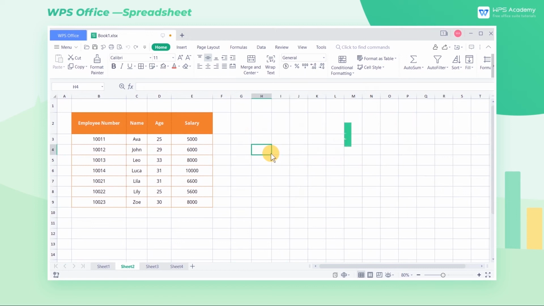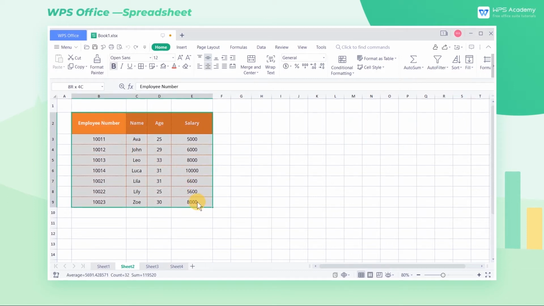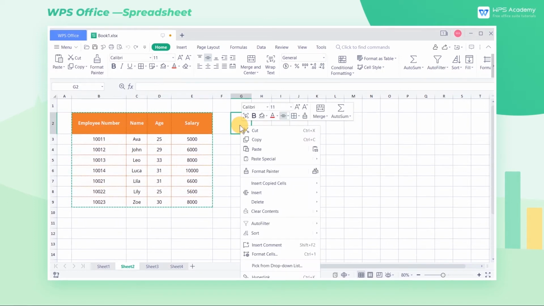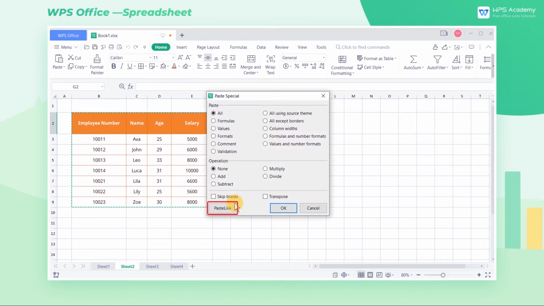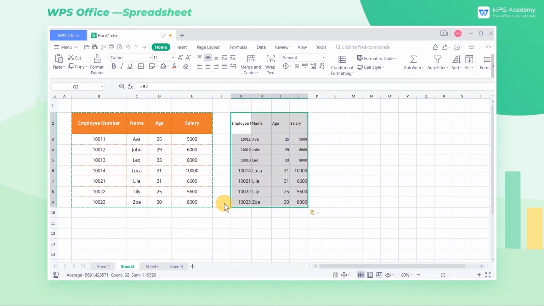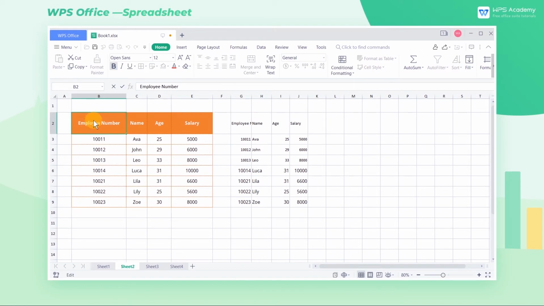Sometimes we may have copied and pasted a table, but want to change the data of the original one, and it would be troublesome to change both tables. To avoid this kind of trouble, we can choose Paste Link at Paste Special when pasting the table. Then the data changed in the original table will be synchronized to the new one.